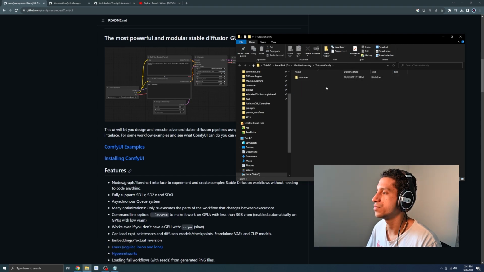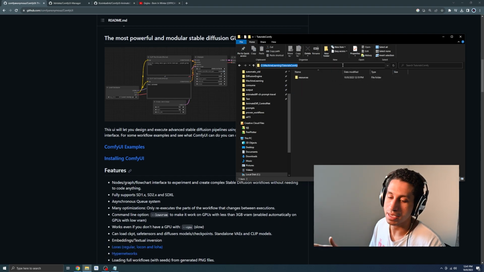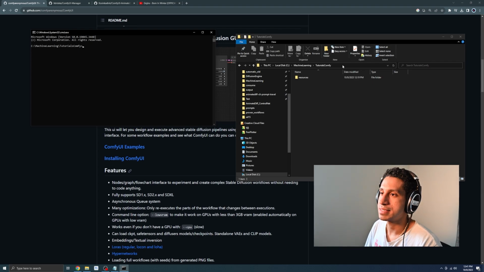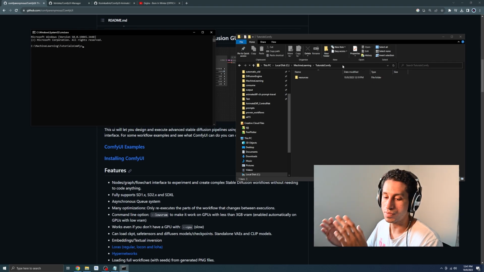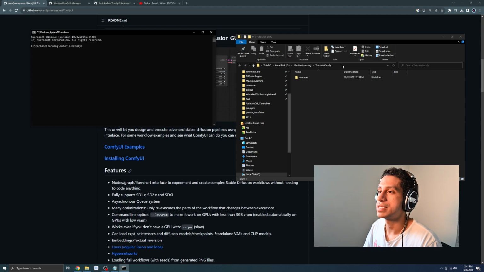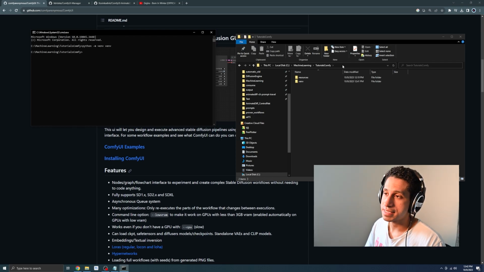So we're going to head to the tutorials.comfyui folder. You can name your directory whatever you want. And in the address bar, you would put CMD. Now inside that directory, because that's what we just did, we opened up the command line inside that directory. What we're going to do is create a virtual environment. So we would just do python -m venv.